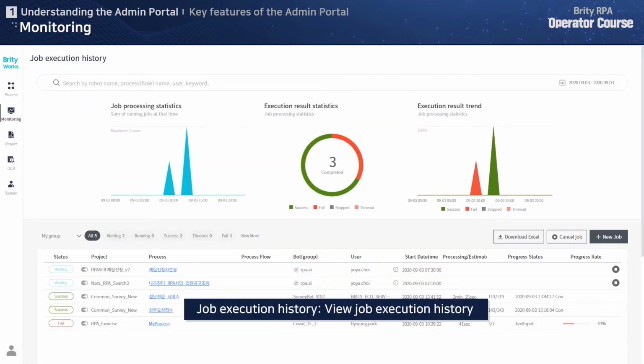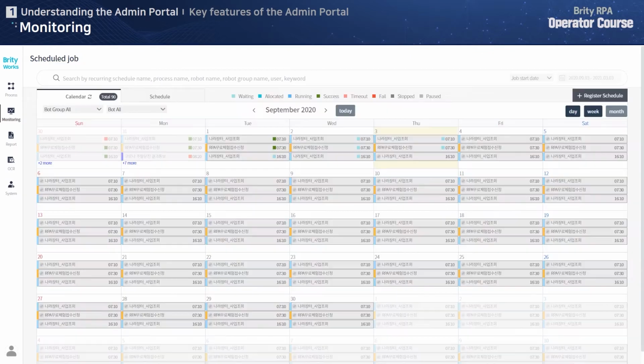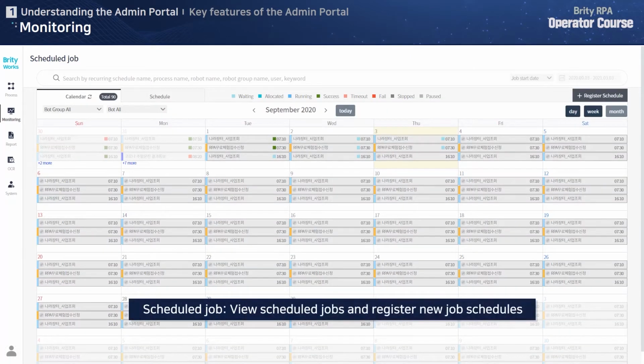You can also look up the job execution history to view the process execution history for the day or for a specific period, and view process flow execution history. Besides, on the calendar screen, you can view scheduled jobs and register new job schedules. For detailed information about other related features, refer to the User Portal section of the Advanced course.